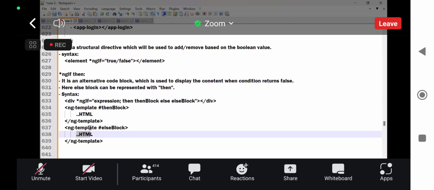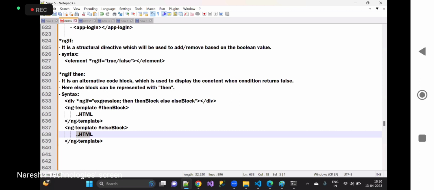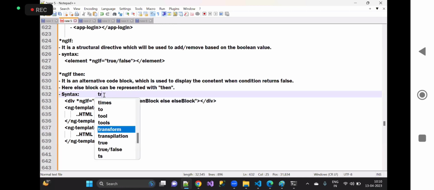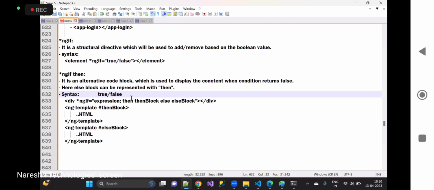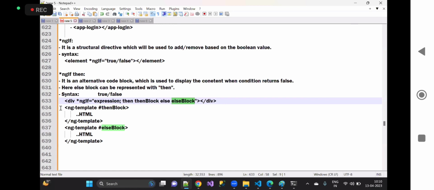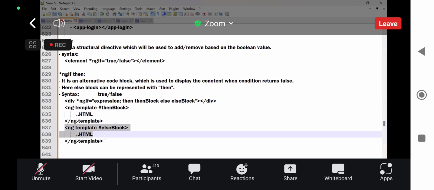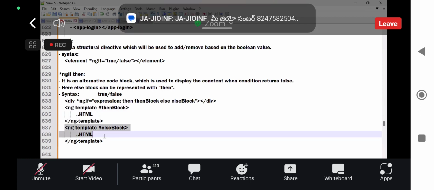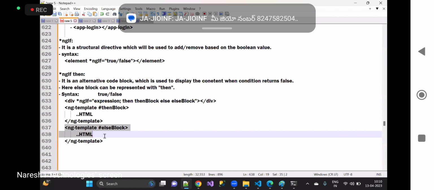That means we have written what? ngIf, where the expression is the condition, and here it is going to be true or false. If it is true, then this block will get executed, and if it is false, the other block will get executed. That is how it is going.